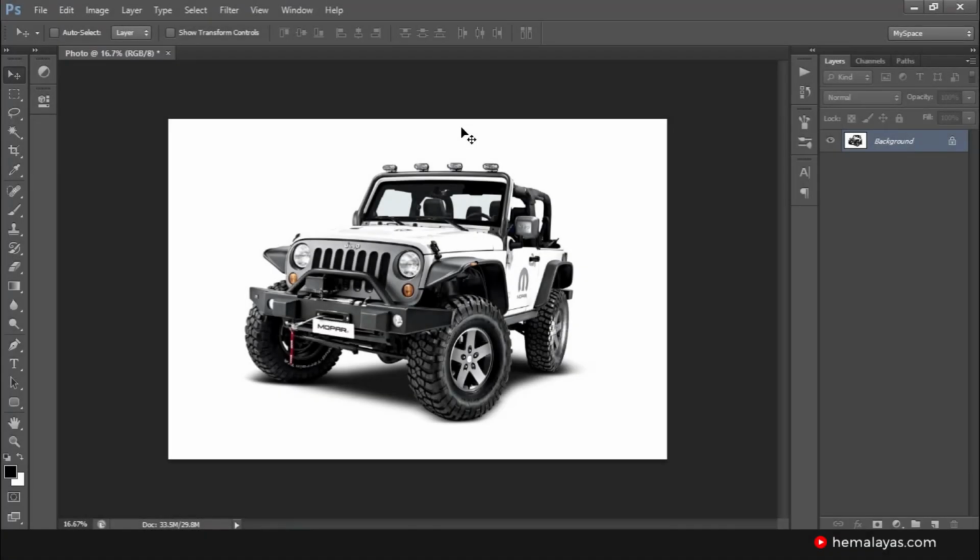Hi! In this tutorial, you'll learn how to use Pencil Sketch Action for Photoshop.